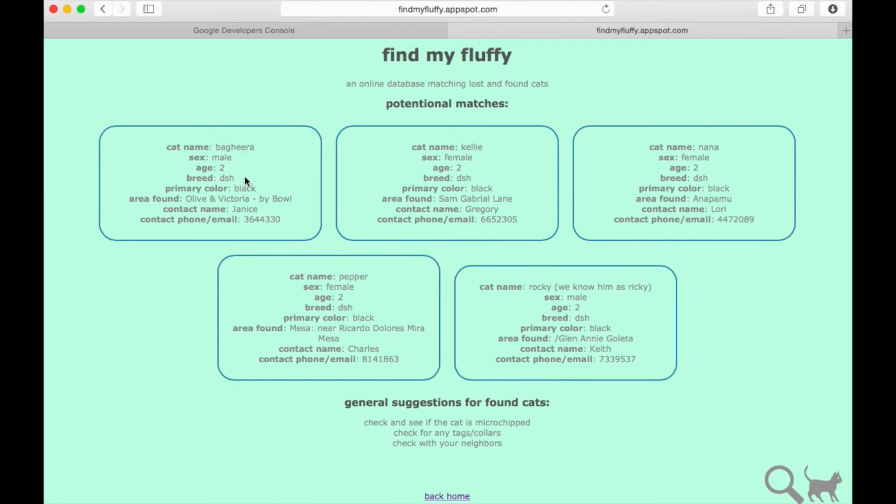So you can see here, here's a cat that is a potential match. It matched because the sex, the age, the breed, and the color are all the same. So remember that query that we do for finding matches, the way it works is if any 3 of these match, it will come back as a potential match. So here's a couple of potential matches for what we just entered.